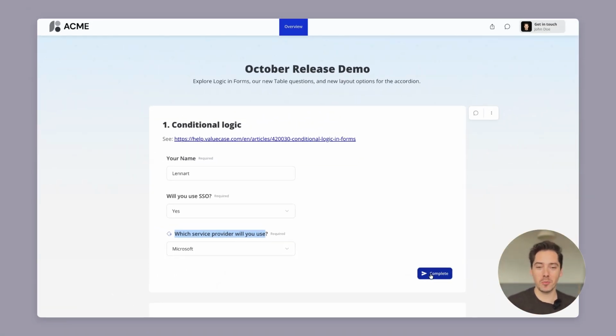Of course, it can be a lot more complicated, right? You can build whole trees and you can move the questions wherever you want them in the form. It's really, really flexible. But this is the basics of it, and you can discover the rest either in the Help Center or when you set up these questions yourself.